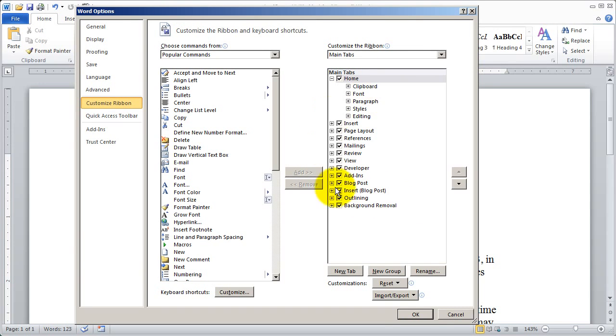And you're going to see again, here's all of my tabs and the groups within my tabs. Now, before I selected an existing tab and selected New Group, but this time I'm going to click New Tab. You're going to see a new tab was inserted directly below whatever I had selected. I'll go ahead and remove that. Again, I'm going to click on Insert and then New Tab. You'll see that new tab was inserted there.